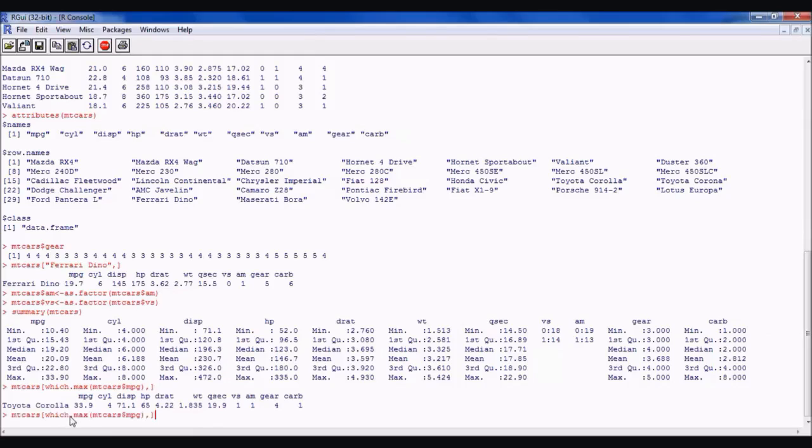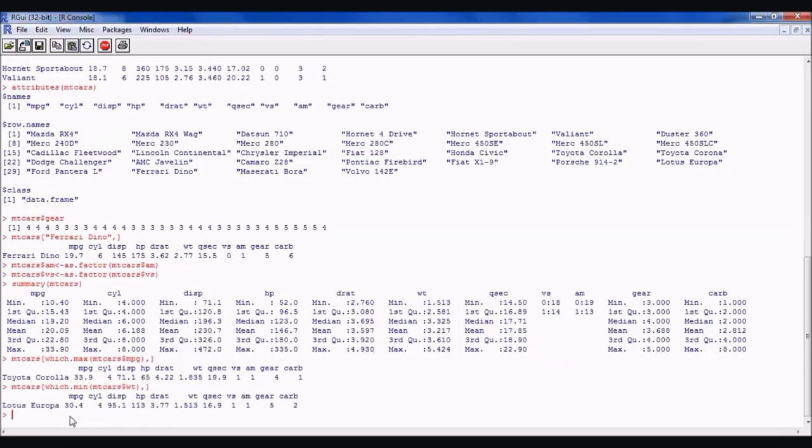Step 10. Similarly, the row with the minimum value can be found using the which.min function. Let us find the lightest car in the given set of cars. Type mtcars of which.min of mtcars$wt and a comma. We now know that the Lotus Europa is the lightest of the cars. Step 11. The commands mentioned can thus be used to find the maximum or minimum of any variable and the corresponding car data. You are encouraged to try different combinations to get meaningful insights.